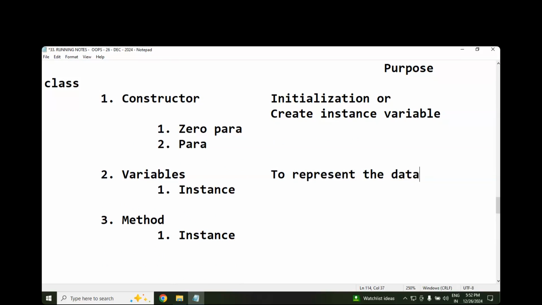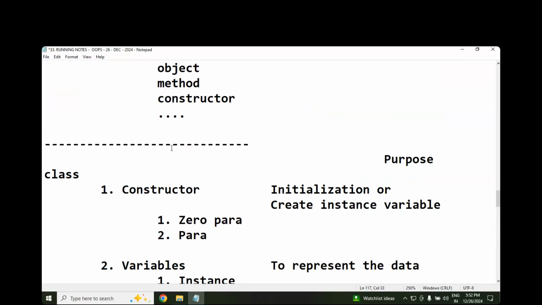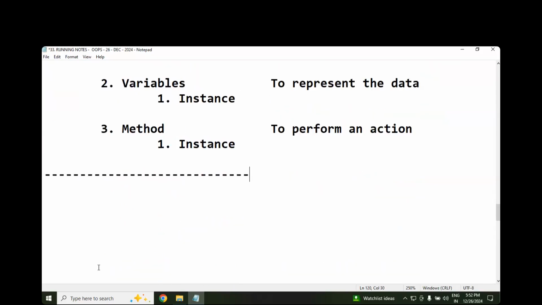To represent the data. What is the purpose of a method actually? To perform an action. That's what you need to understand. All right, we are good to go. Let's move on. Hope you understand.